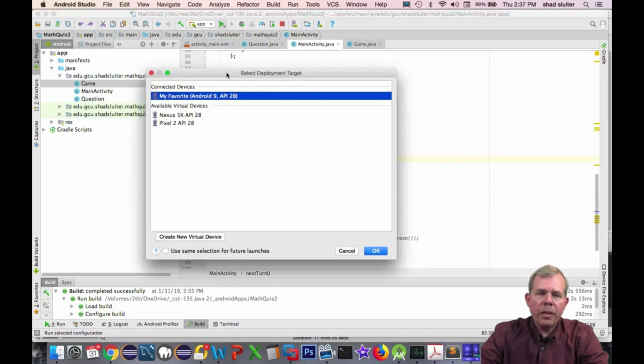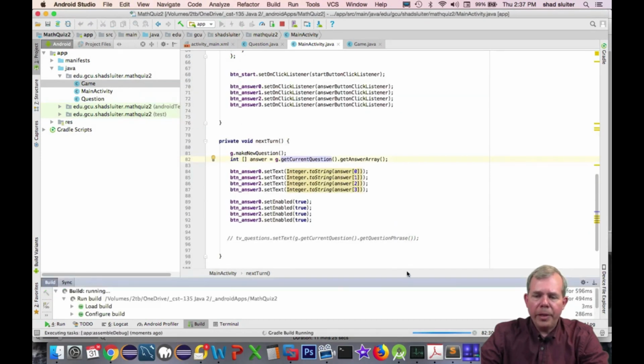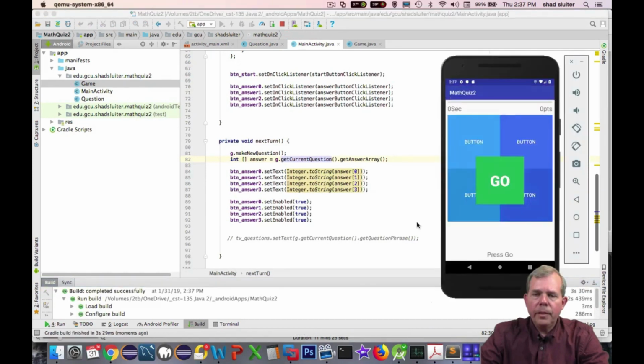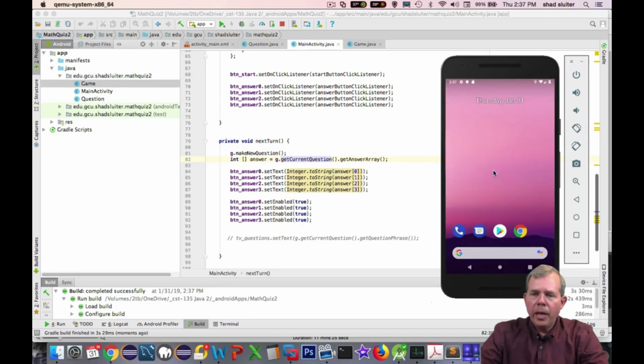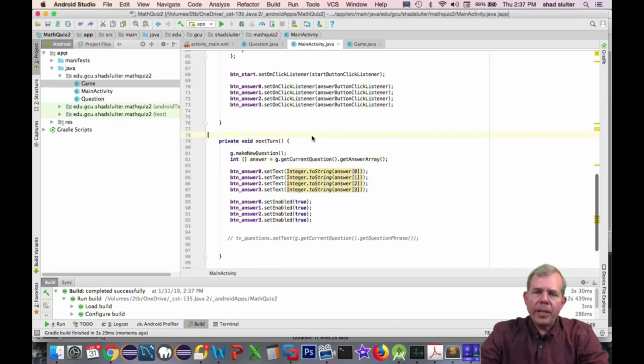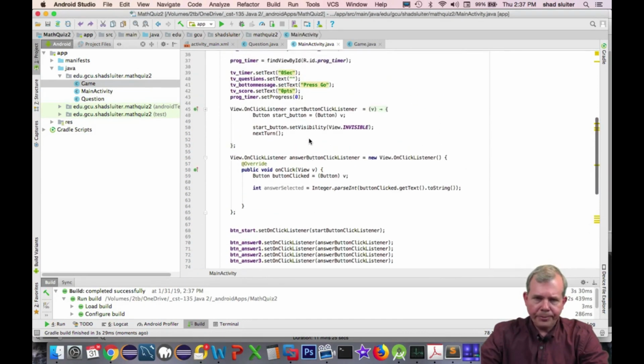So I'm going to click the run button and choose my emulator. And it appears like the app launches correctly. And then I press the go button and it just crashed. Oh no. I must confess that I stopped the video and did some investigations to see what went wrong.